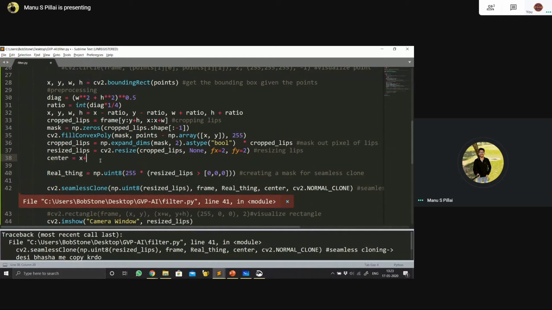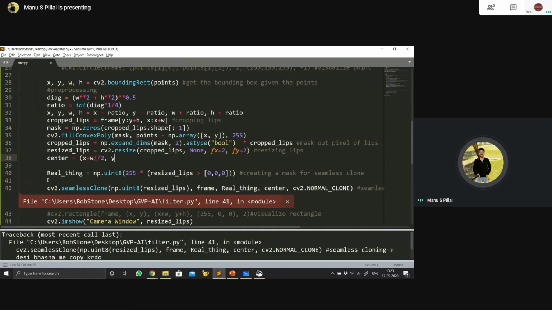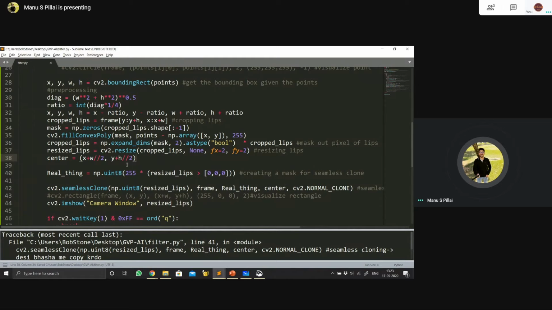X plus whatever the width is, right? Whatever the width is, I can say X plus width divided by 2, and Y plus H divided by 2. This is what X plus width divided by 2 means. This X plus width divided by 2 here, and Y plus height divided by 2 is here. So the center, that is what I need.